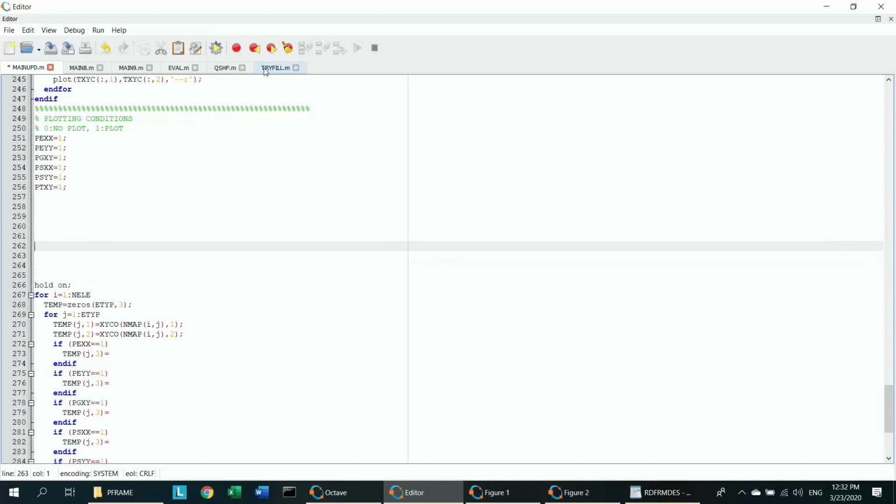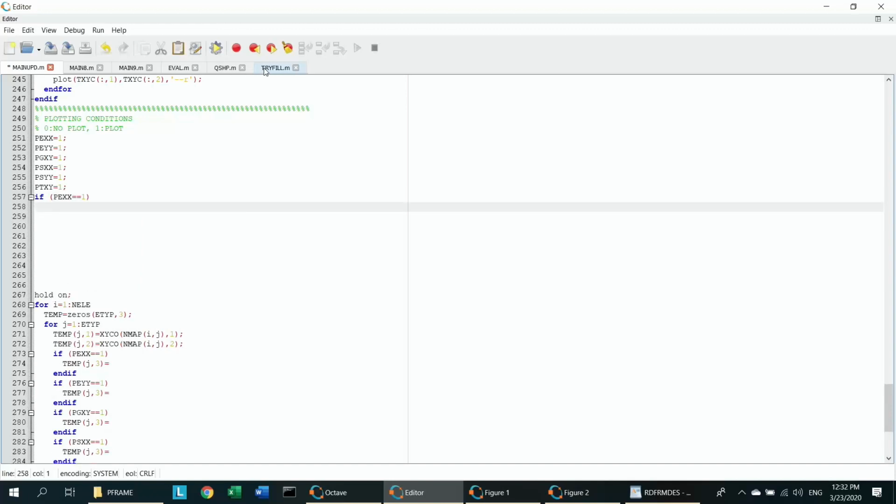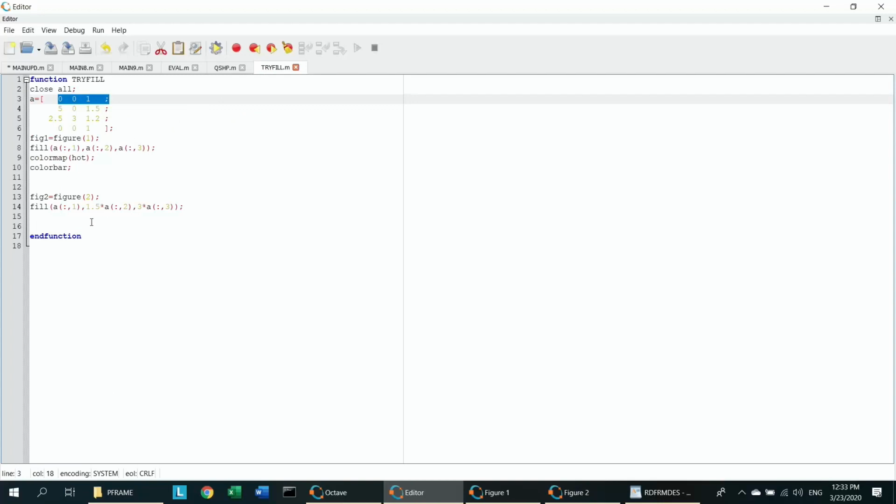So if PEXX plot epsilon is equal to 1, then, I think this is figure 11. Figure equals figure 11. Is that going to work that way? I'll try something.